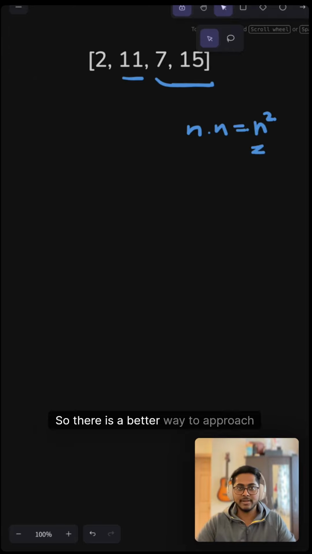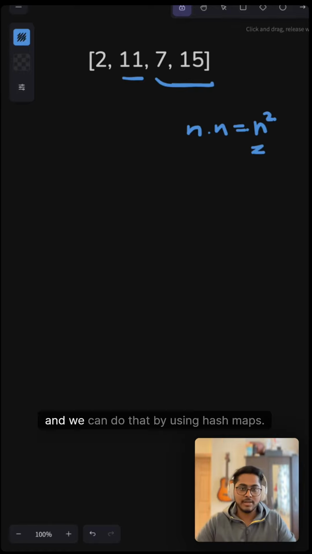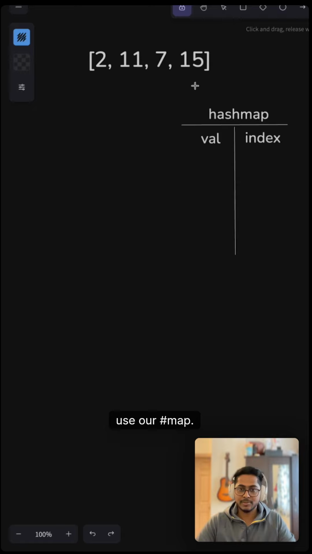There is a better way to approach this problem, and we can do that by using hash maps. There are different ways that we can use our hash map. One approach could be first building our hash map with indices, but that will require two loops. Either way, it will be n plus n, which will eventually be an O(n) solution. But there is a clever way to solve this.